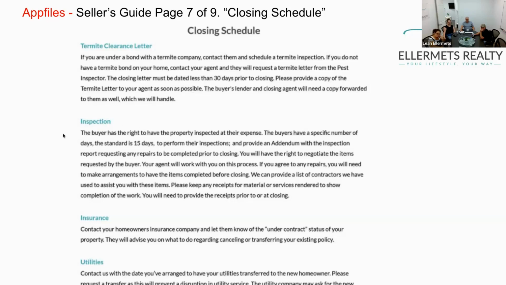Inspection. Buyer has the right to inspect, right? And then they have to request it. Standard is 15 days, but these days that's backed up a bit to 7 to 10 days. Oftentimes I still try for 14 if we can get it. But the fact of the matter is, during that report they're going to ask for a number of things to be done, and we can figure out how to deal with it.